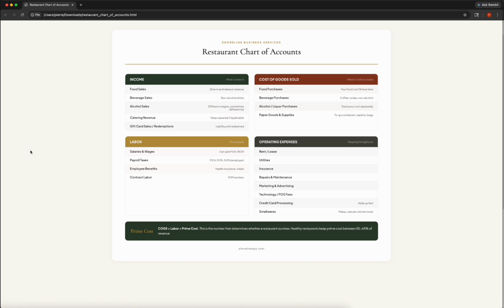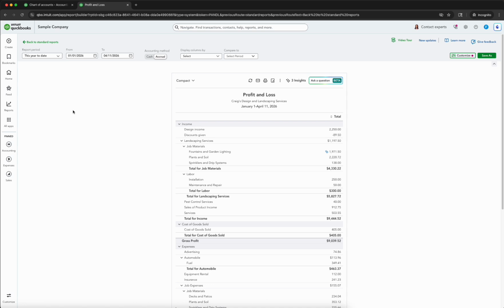I have personally seen restaurants with over 200 accounts in their chart of accounts, and I've also seen restaurants with maybe 10 accounts in their chart of accounts. Both of these restaurants are doing things wrong. Having a good chart of accounts is essentially like building a good foundation for your business bookkeeping.